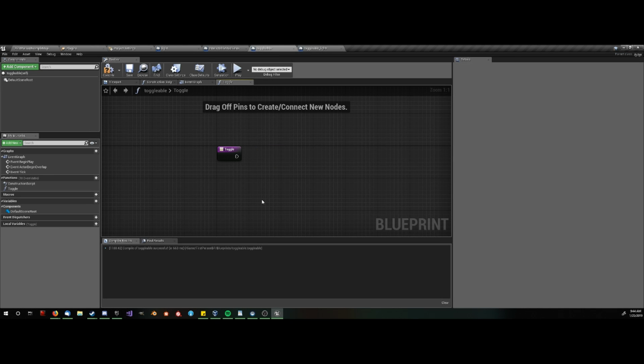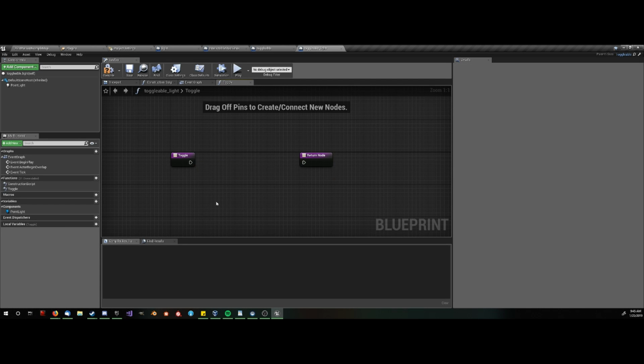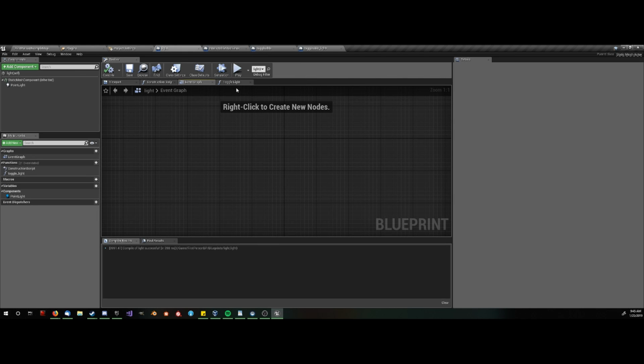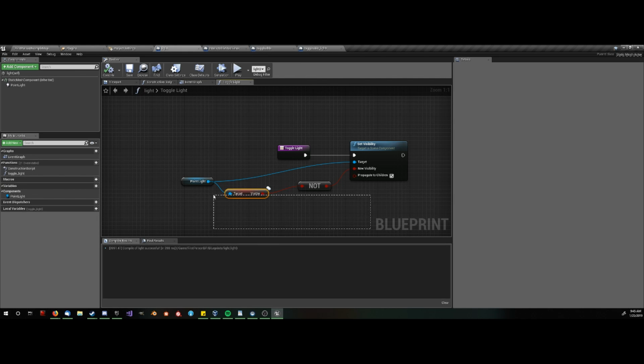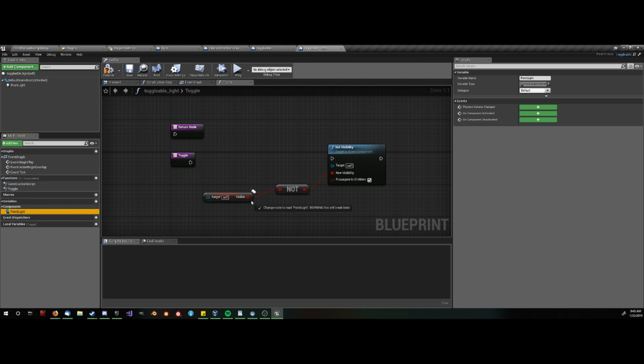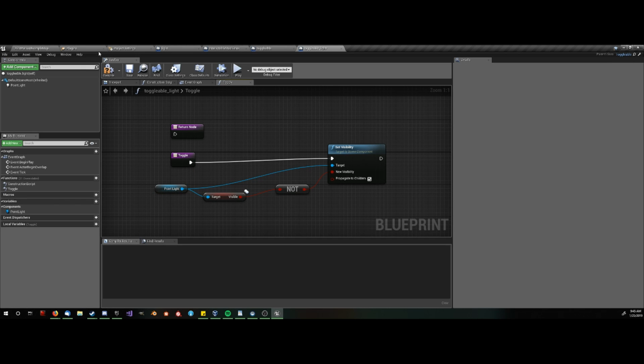However, this is not something we're going to need for that. That's just a point about overriding functions. So we can just take our code in our light and copy it over to the toggleable light and use its own point light system. Compile that.